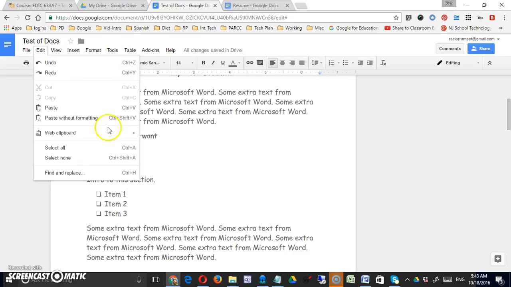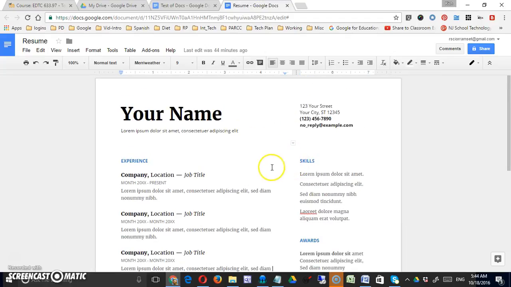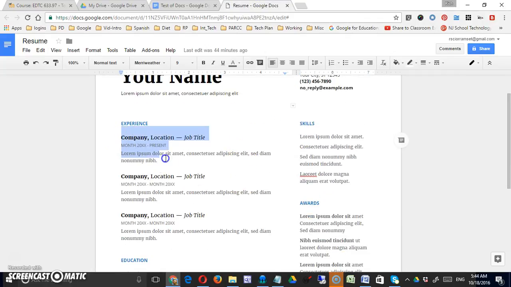In addition, there's something called the Web Clipboard, and the Web Clipboard is designed to let you copy things from one document to another and to store multiple copies. So let's take a look at that. I've opened this resume file. I'm going to select some text. I'll take here. This is my experience.